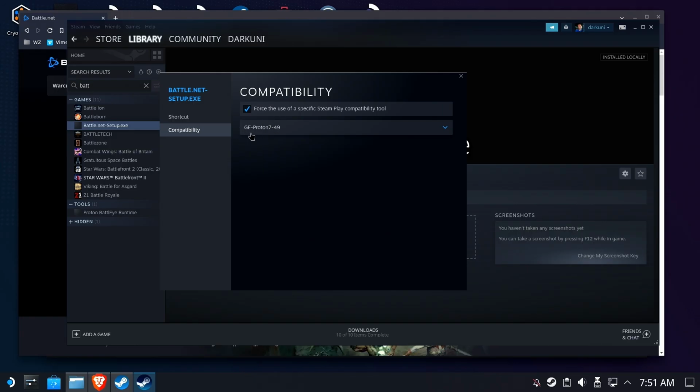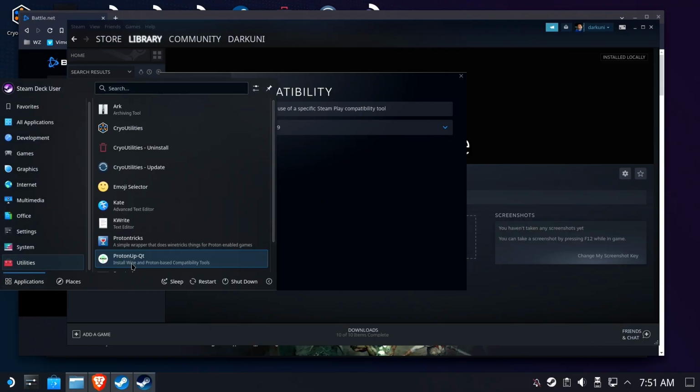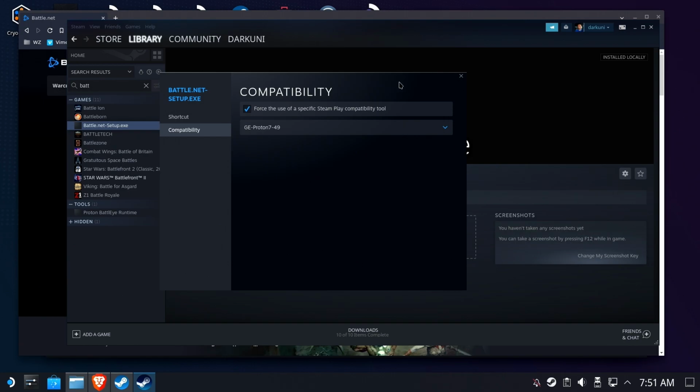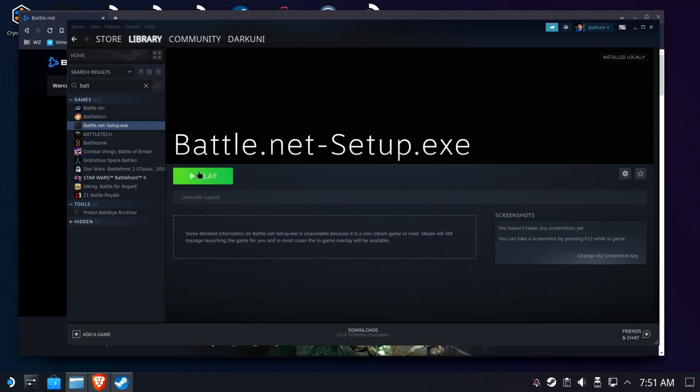If you do not have GE Proton or Glorious Eggroll Proton, you'll need to install it using ProtonUp-Qt, which is installable from the Discover store. I'll have a video up here again teaching you how to do that. We're not going to go through that exercise for this video. All right, so now we've got GE Proton. We are ready to actually do our setup. We're going to go ahead and hit play, and it's going to run the Battle.net installer.